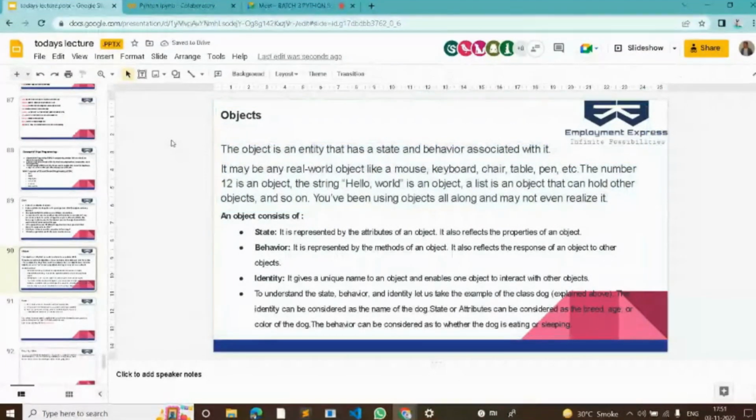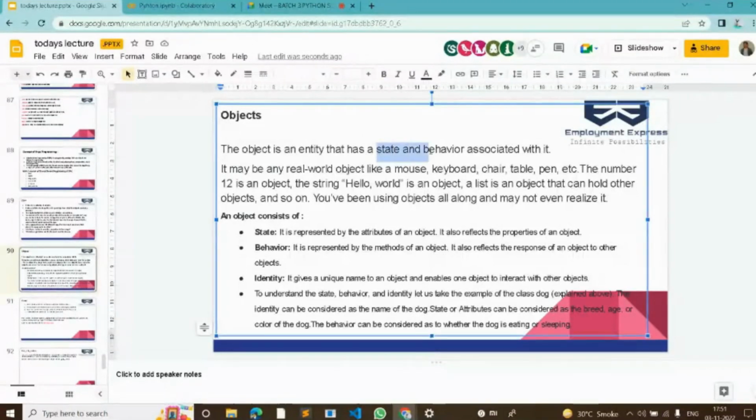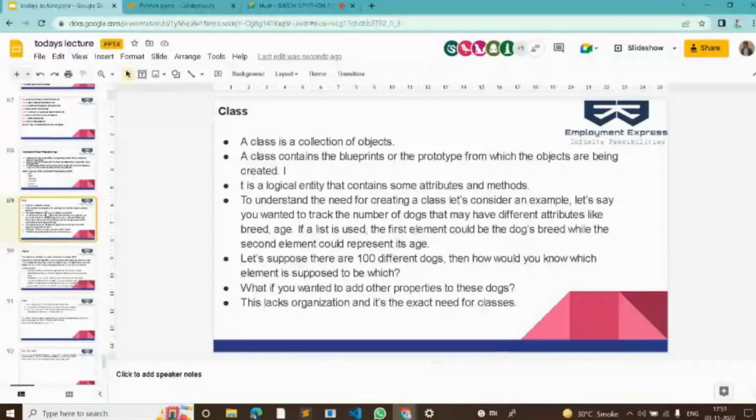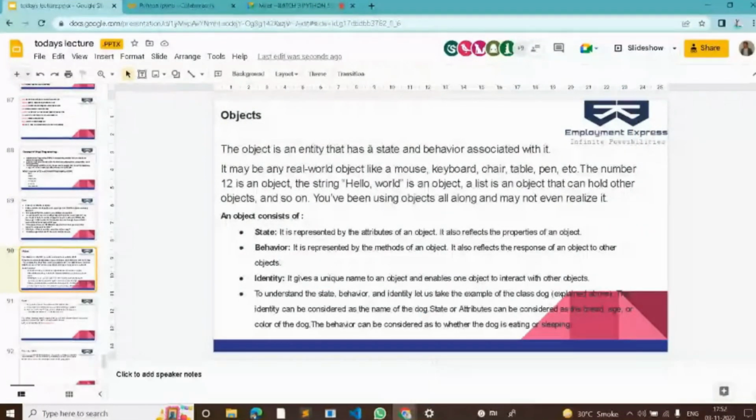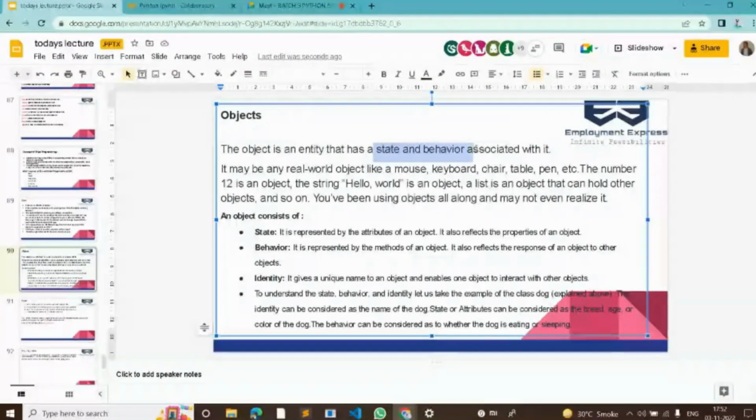So what is an object? An object is an entity that has some behavior and state. In the previous example, my objects are age and breed. It has some state and behavior associated with a particular object.